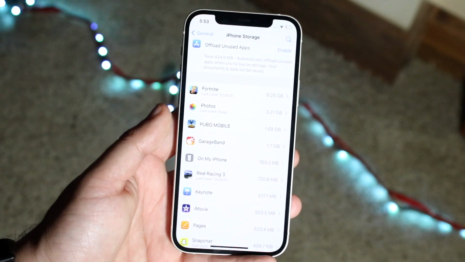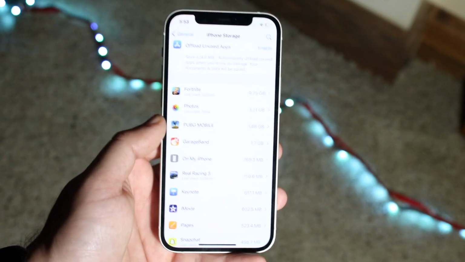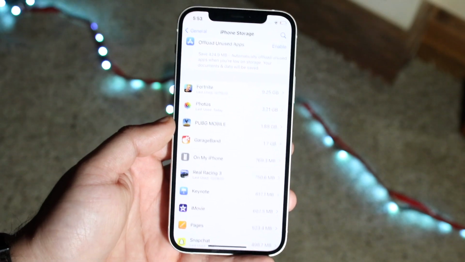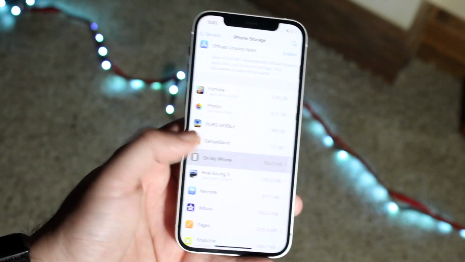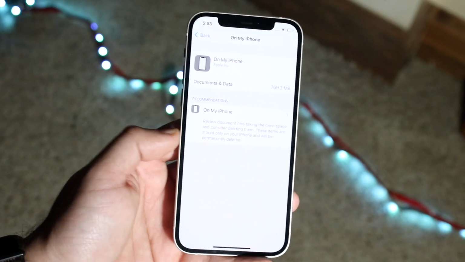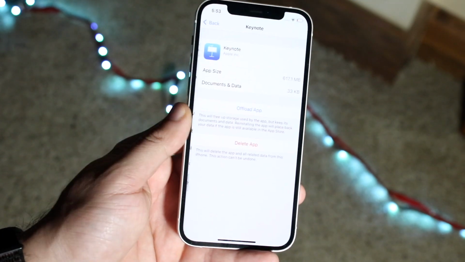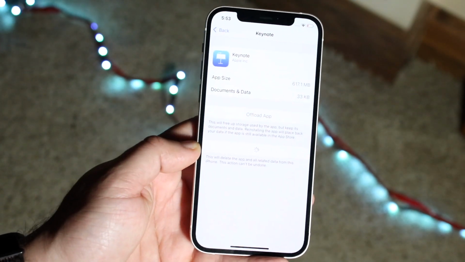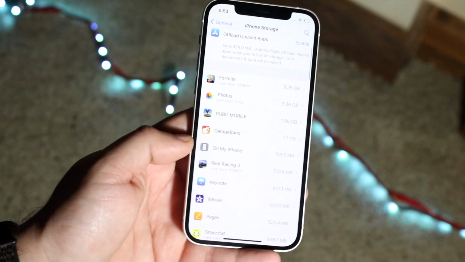You'll see all these different things, and all you're looking for is that iOS update. If there's an iOS update here, you want to click on it and delete that update. So if, let's just say, Keynote was the app I wanted to get rid of, I would click delete on the specific install file, and it'll be deleted from my device.